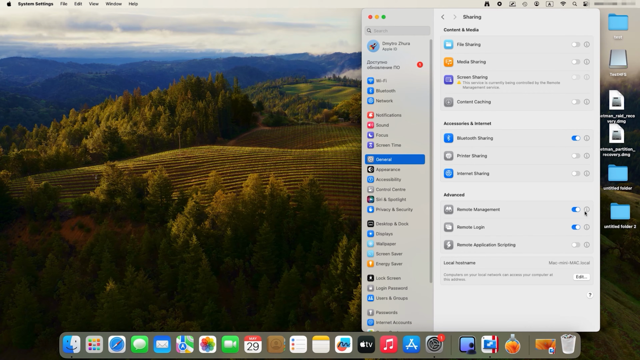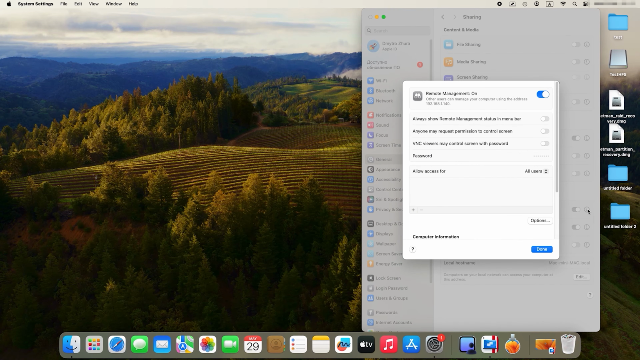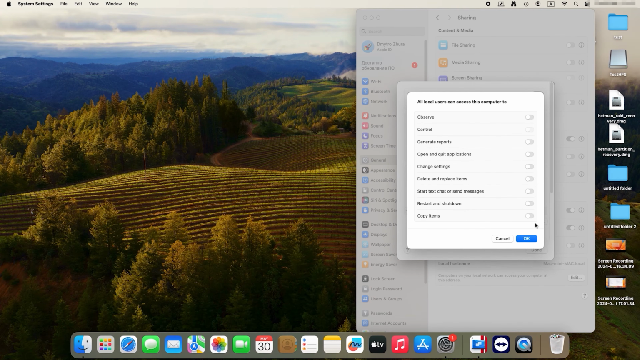To configure all the aspects, click on the I button. Enable access for VNC viewers and set a password. To turn on additional access functions, click on the Options button. Enable the ones you need and click OK.